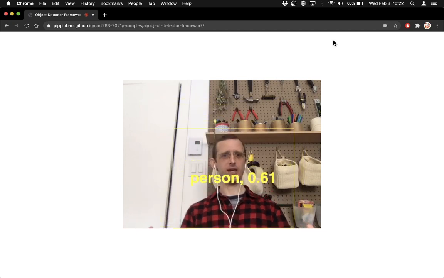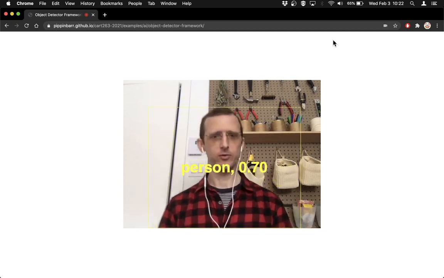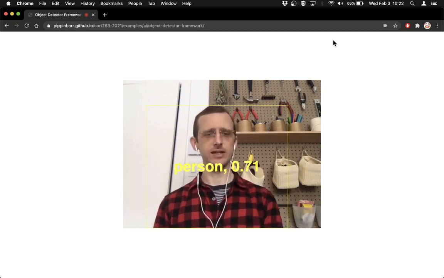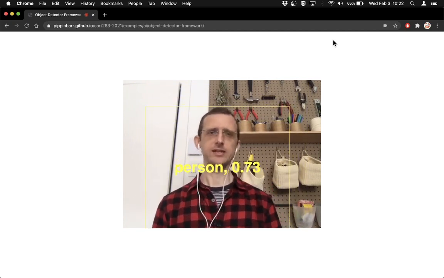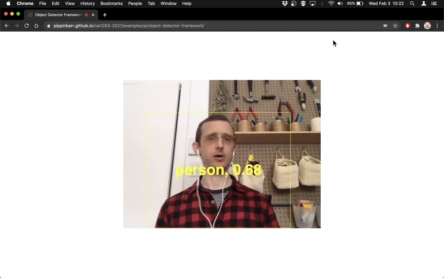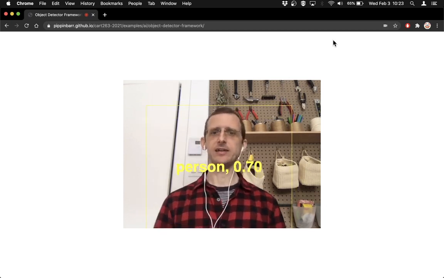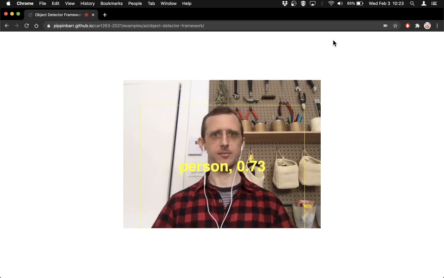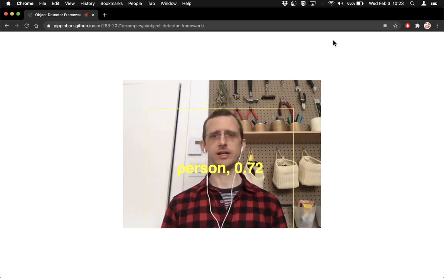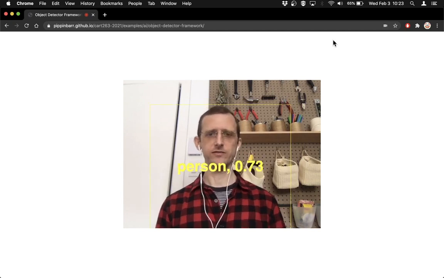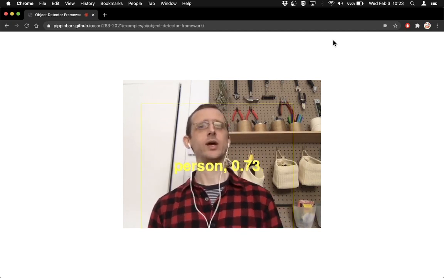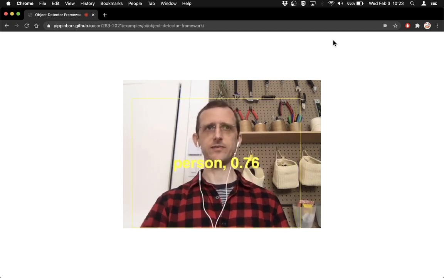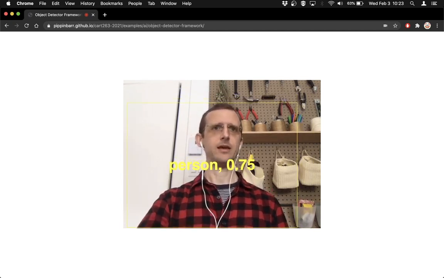If I move away, the bounding box gets smaller. If I move towards the camera, it gets bigger, so it's always around me. And then you can see that there's a label there being printed on top of me that says person, because it thinks that I am a person, and a confidence value of how confident it is that this part of the image is a person, which is at a little bit over 70%. So this is what ObjectDetector is for. It's for detecting specific classes of objects, okay?